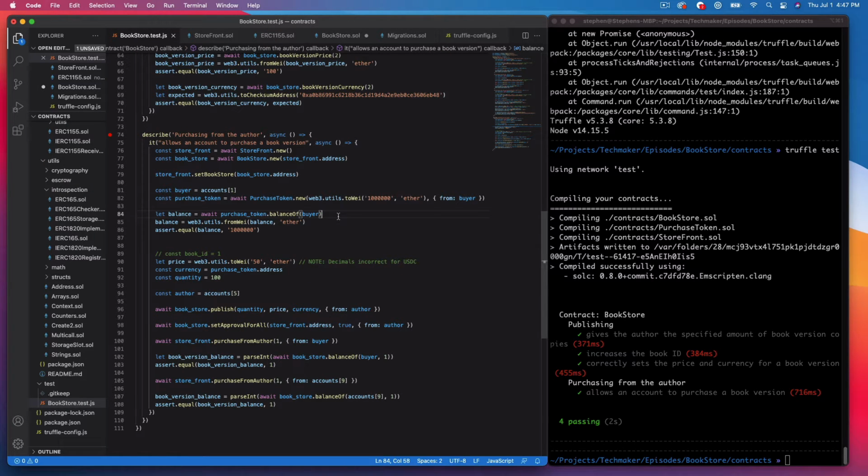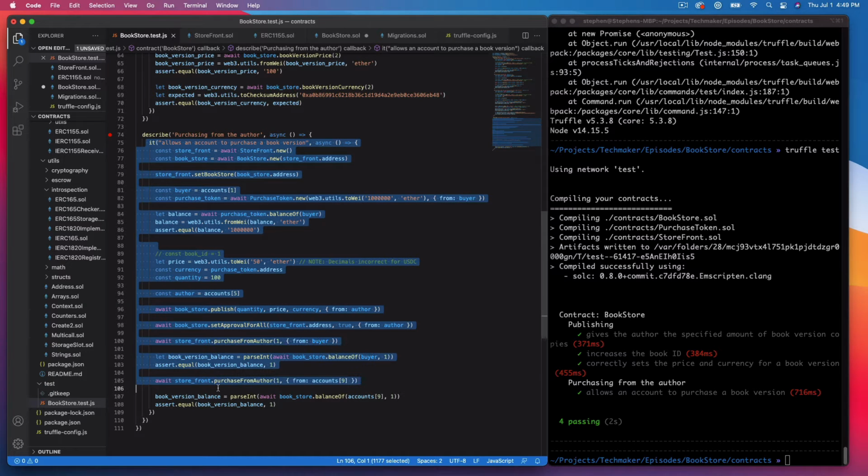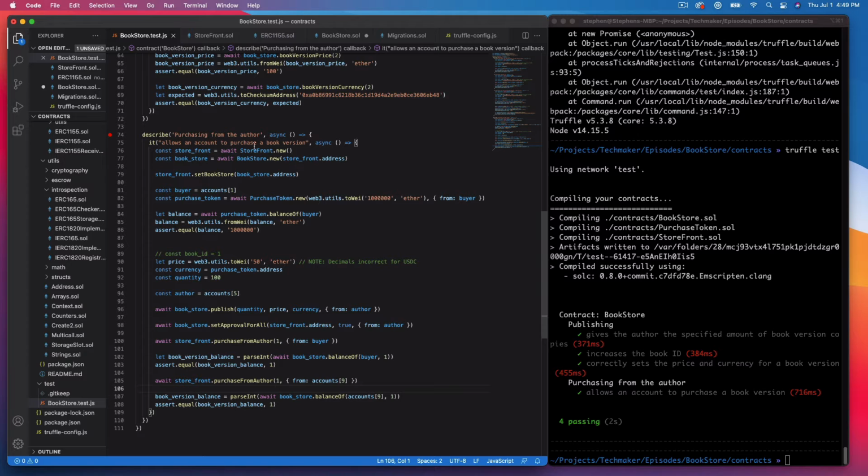The first thing that we're going to do is actually go ahead and implement the purchase functionality to its completion so that we actually transfer the tokens to the author from the buyer and make sure that that works. So let's go ahead and start with that. One thing that we did in the last episode is we added this big test with a bunch of stuff. And we wrote a generic test, and we said it allows an account to purchase a book version. And that's what you would expect, right?